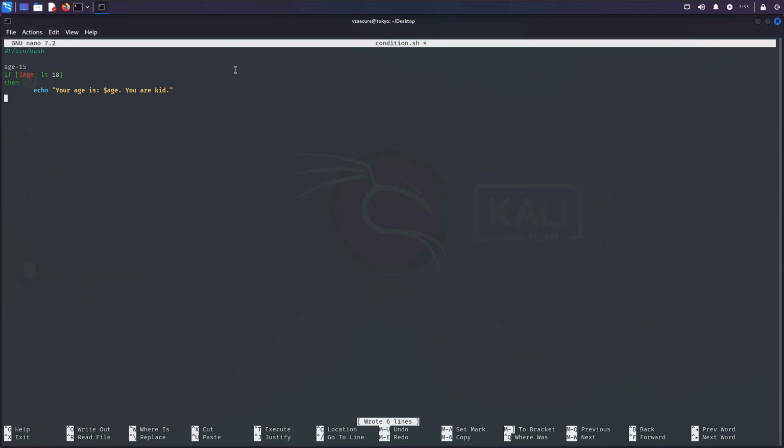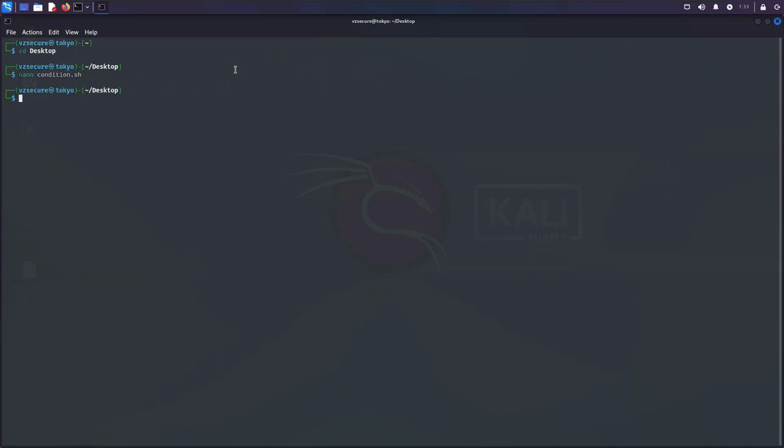To exit from the if statement, we write the reverse of if, which is fi. Let's save the program and exit. Now let's run the program by giving the execution permission: chmod +x condition.sh. Now let's try to run the program: ./condition.sh. Here we can see that it shows your age is 15, which we provided for the age variable, and it gives the message that you are a kid.